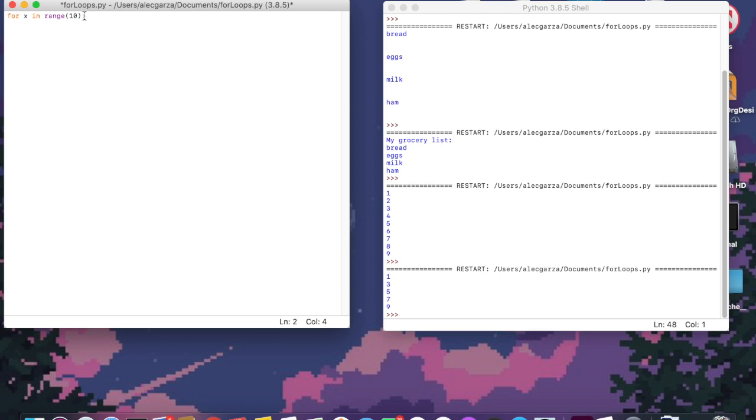And then I'm going to do a second for loop, for y in range. And just to make this a little bit clearer, I'm going to do 11 through 20. We're going to print them together like that.